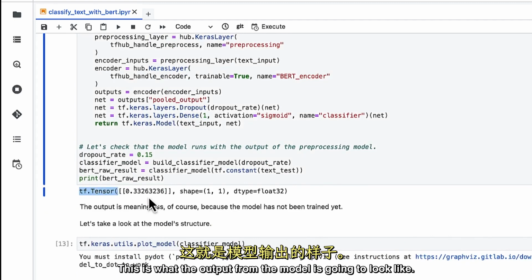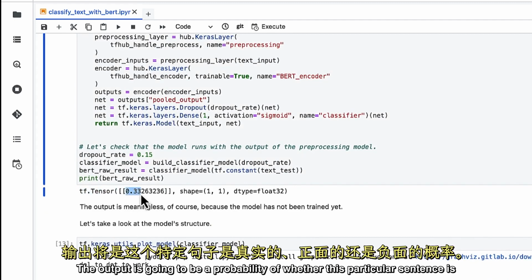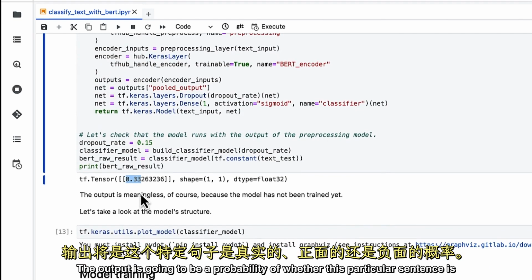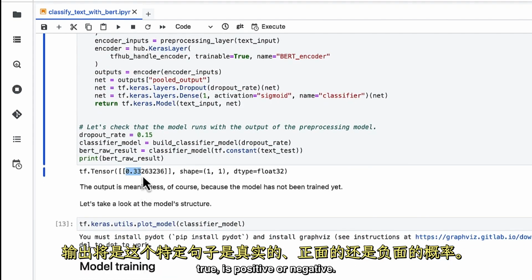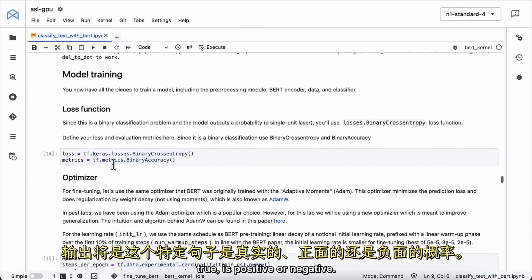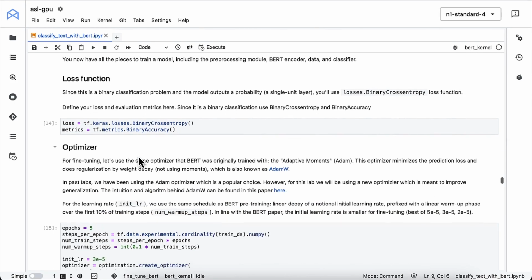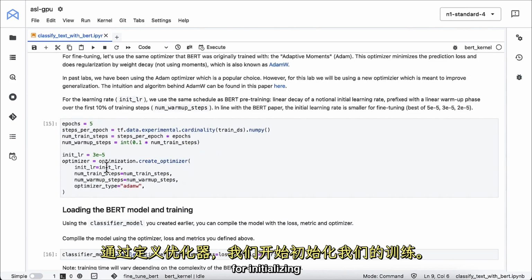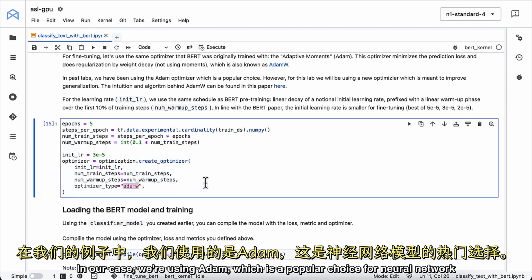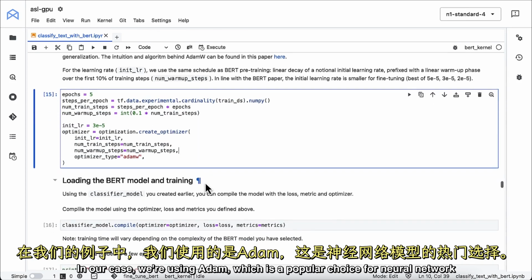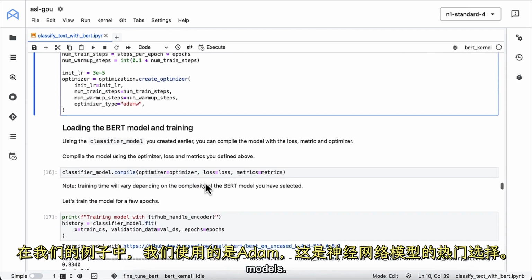This is what the output from the model is going to look like. The output is going to be a probability of whether this particular sentence is positive or negative. Since we're working with a binary classification problem, we're going to use binary cross-entropy as our loss function, and the metric to optimize for is going to be binary accuracy. We're initializing our training by defining the optimizer. In our case, we're using Adam, which is a popular choice for neural network models.